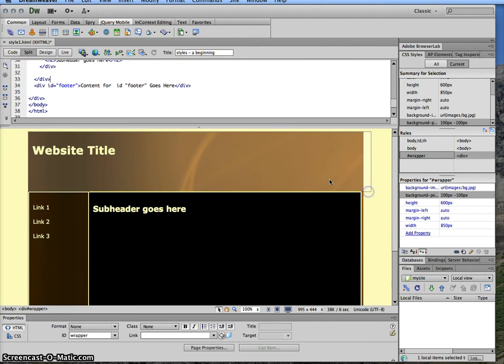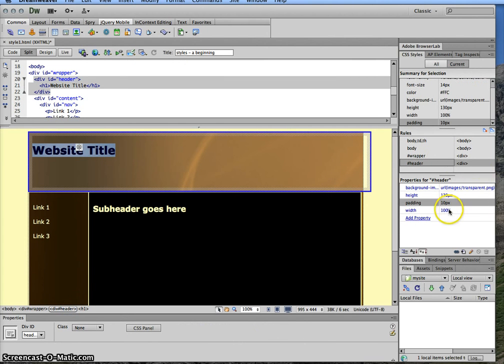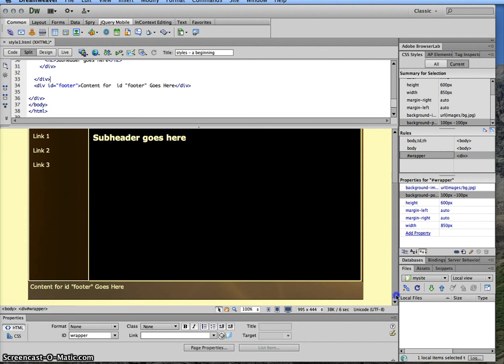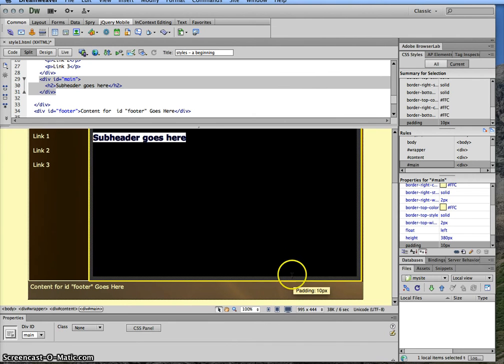I'm going to go back up here to my header because I just noticed that it's the same problem. Let's get rid of that 100%. And this one's a 10 pixel padding, so I'm going to do 830 pixels. And that takes care of that problem as well. So there you have it. There's my layout. Now, I did want to draw your attention to one little thing.